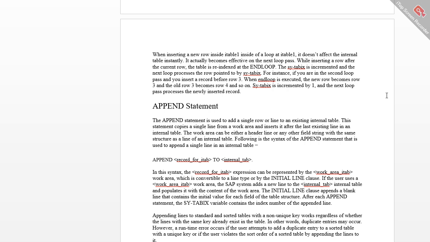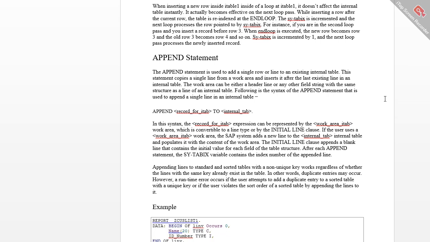Append statement. The append statement is used to add a single row or line to an existing internal table. This statement copies a single line from a work area and inserts it after the last existing line in an internal table. The syntax is: APPEND record_for_itab TO internal_table. In this syntax, the record for itab expression can be represented by the work area, which is convertible to a line type, or by the INITIAL LINE clause.